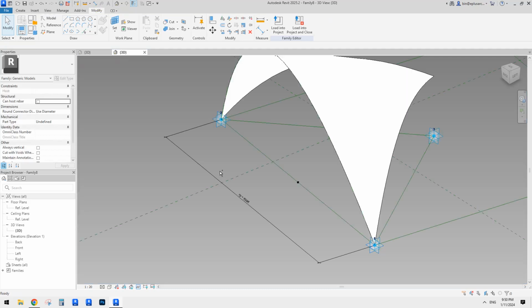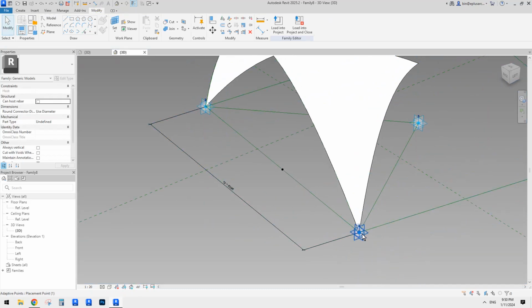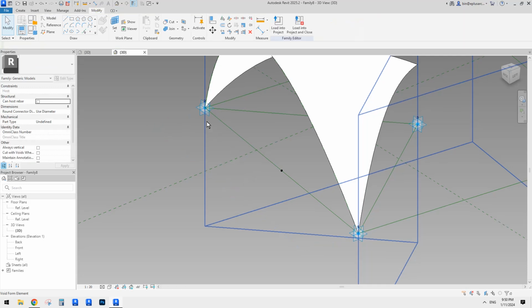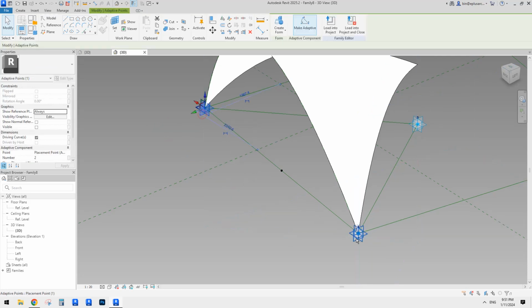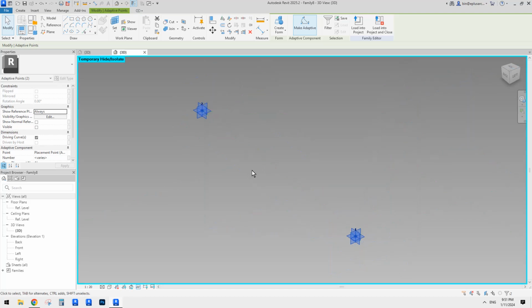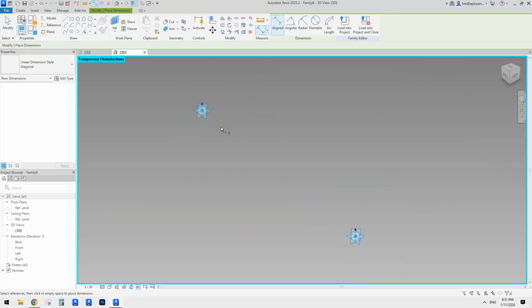Still looks like something's not quite right. So maybe let's do this. I'll delete this one. So this time I'll select these two adaptive points, type HI, and then type DI for dimension. So there's nothing else. Alright.